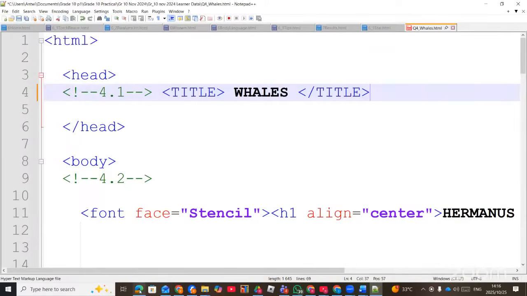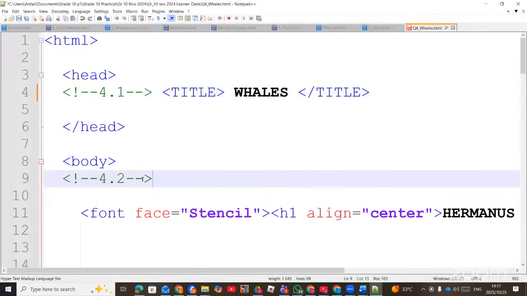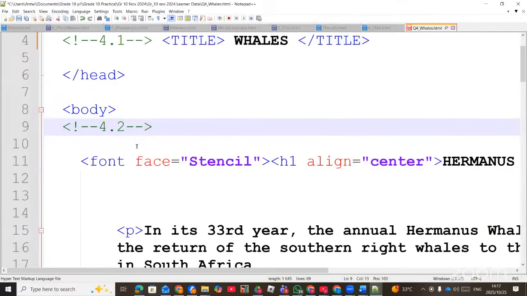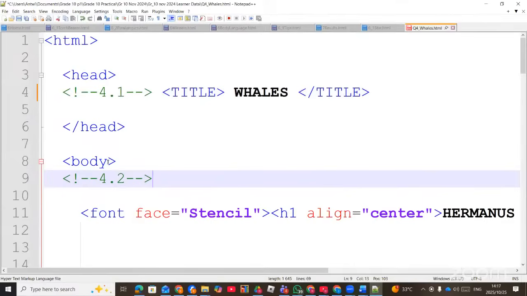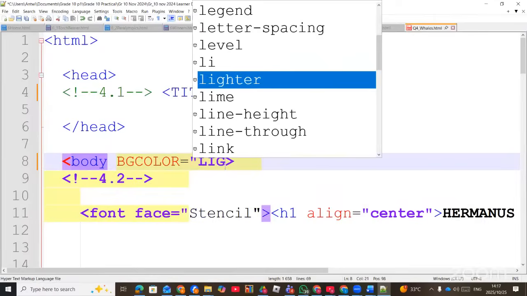Right. Then the next question says, change the background color to a light blue. Please, it should be one word. Background color, meaning we must answer the 4.2 here. Background color is part of the body tag. It's an attribute. And when we talk about attribute like these colors here, so you go inside the body tag, you press the space bar and say BG color. Look at the way I type the color, OR. When you put U there, it's going to give wrong answer because we use American English. BG color equals to light blue. It should be one word.